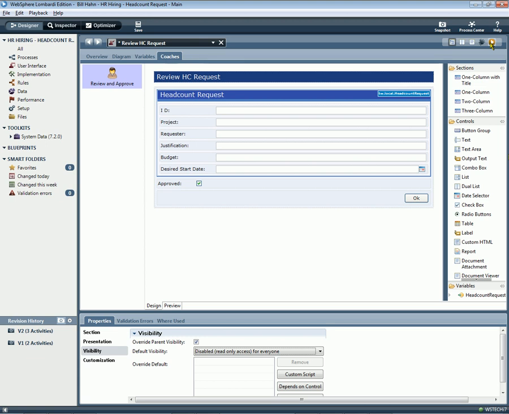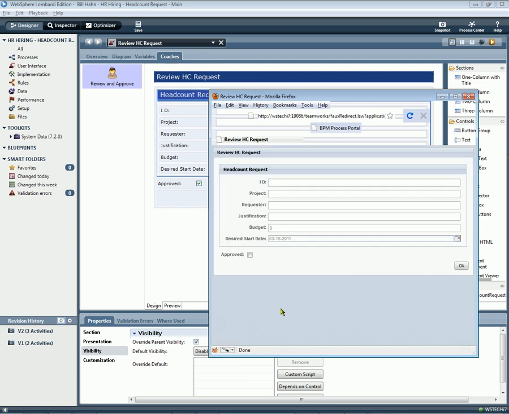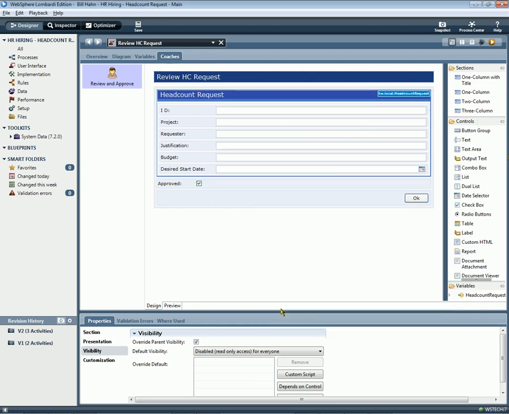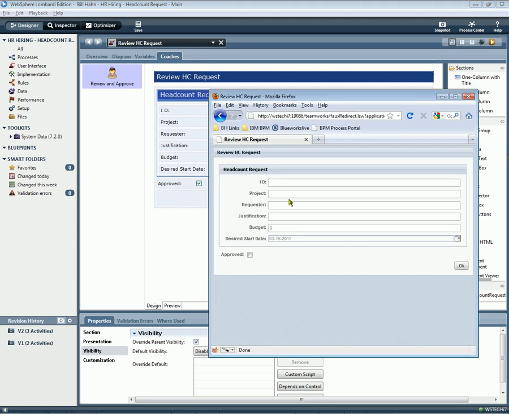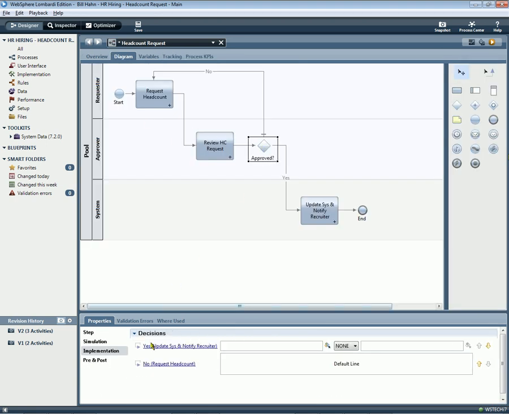So let's run just this activity's implementation, which is a human service UI. We'll run this UI and see what it looks like. We can see that the fields are kind of grayed out, and it looks like what we want it to look like. And we have an approve checkbox that we can leverage. So now let's go ahead and run that in the context of the process after we configure the decision gateway.